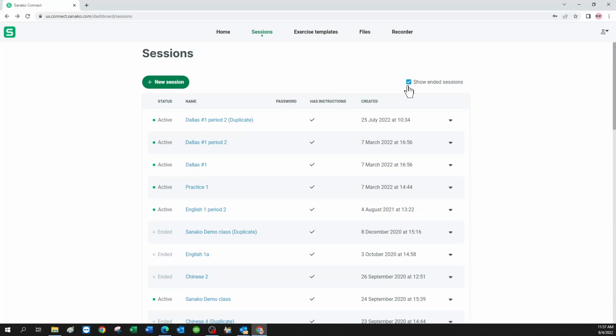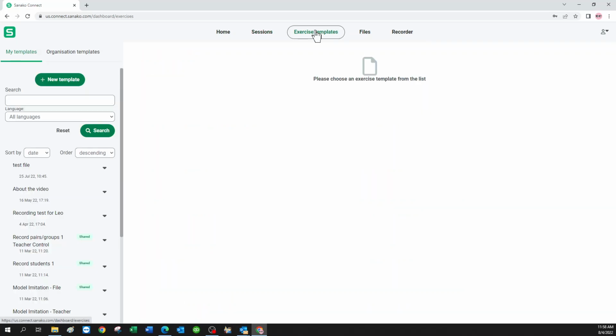Now, the next button, exercise template. In this video, I'm not going to show you how to create exercises, but I just want to point out that there are two places where you can create exercises. One is, of course, right here on your Sessions Dashboard. And the other place is once you go inside a session, you will also have an exercise button that you can click and create exercises there.